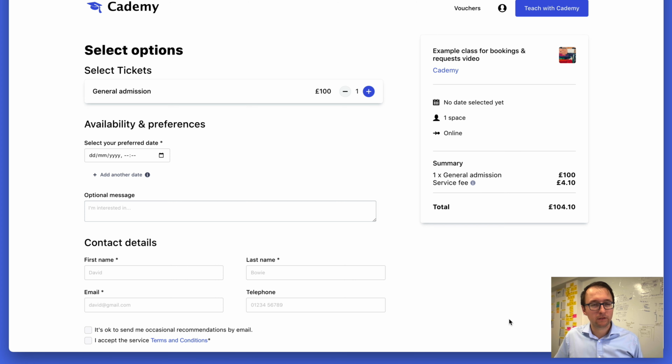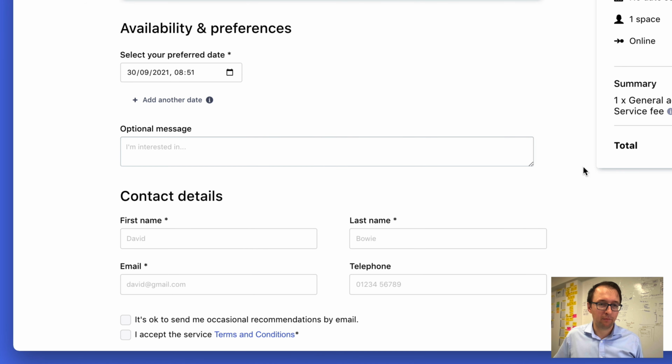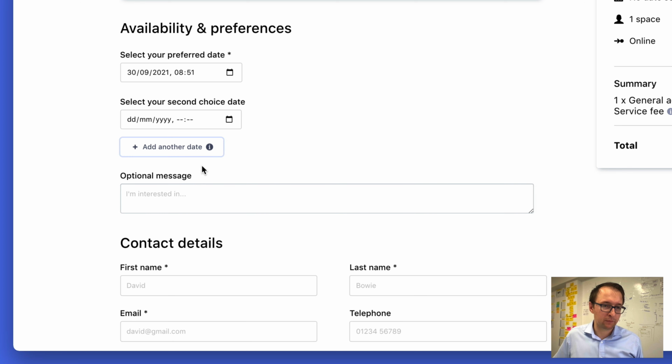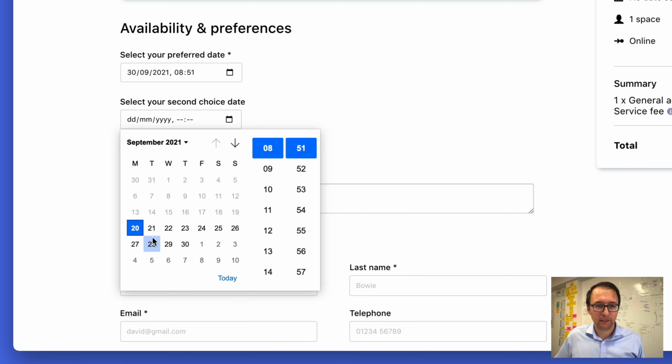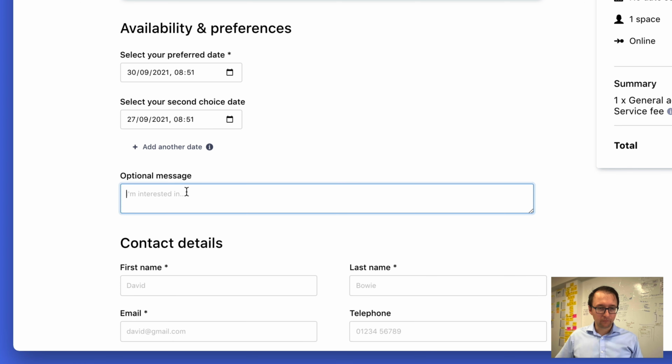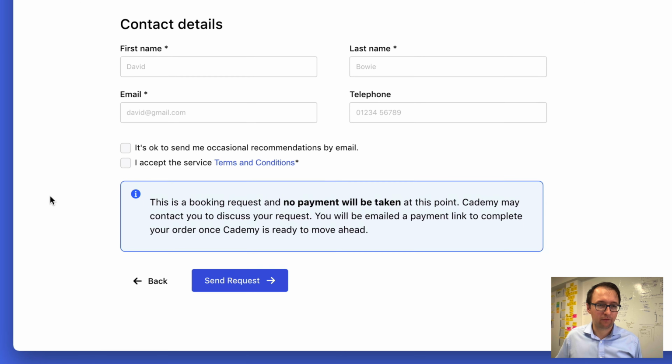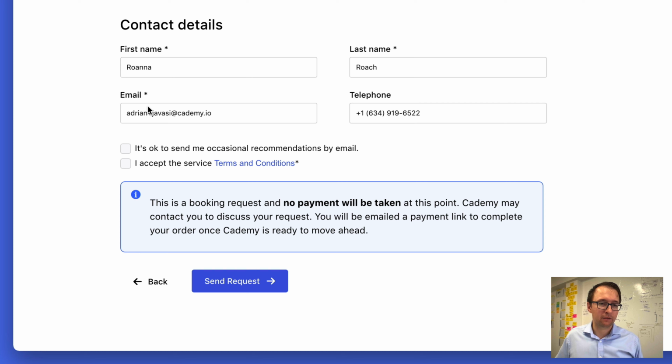So let's have a look at how that looks. I click on the request a date option, and I, as a customer, can choose which dates work for me. I'll pick this one, and I can add another one as well. My second choice date is going to be this one, right? I can enter a message for you. I'll put in some copy text I have from earlier, and I'll enter my contact details.